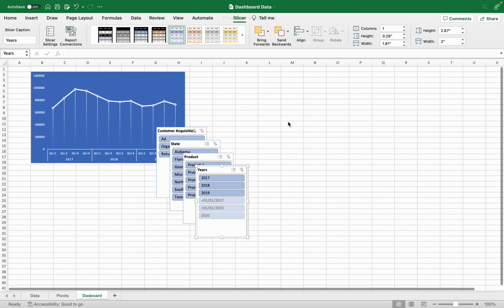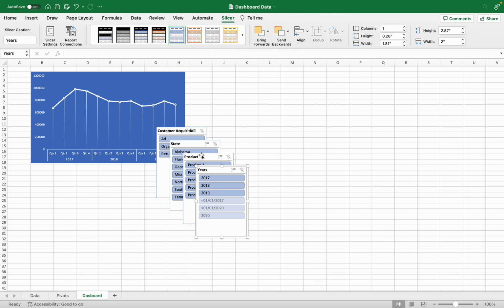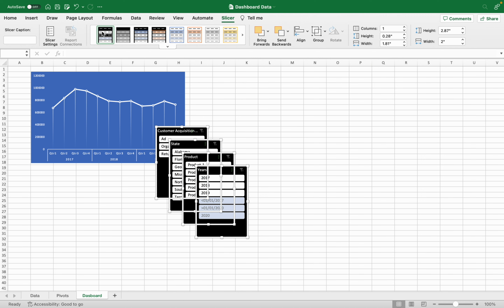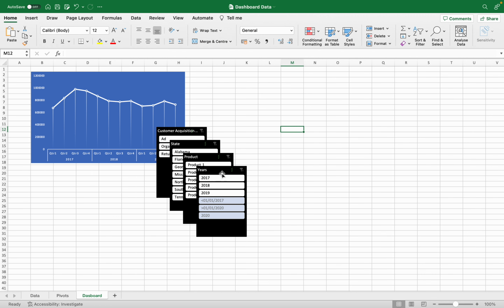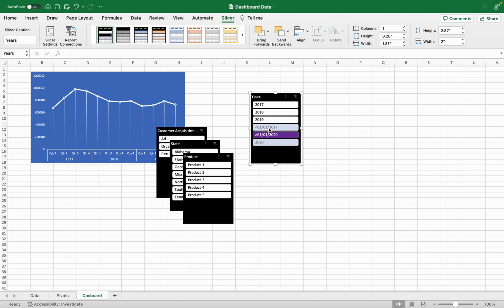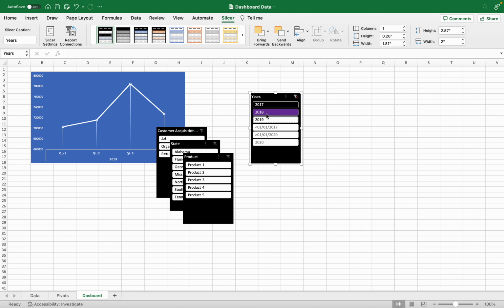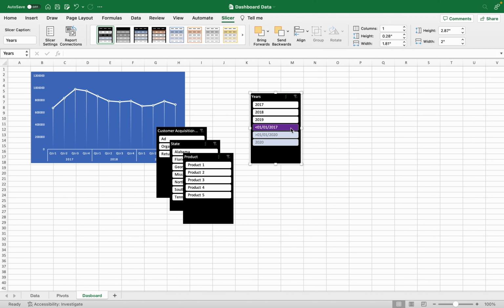Click OK. So they appear there, and if I want to, I can select all of them, and then I can change the color, and so on and so forth. Beautiful. Okay, so there's my slicers. This is a slicer for year. You see, obviously that has a fairly radical effect on our graph.